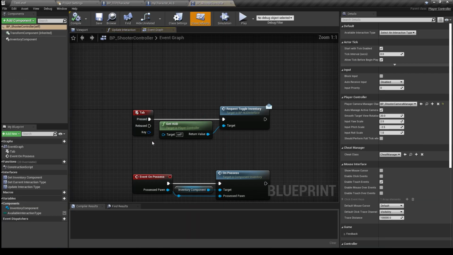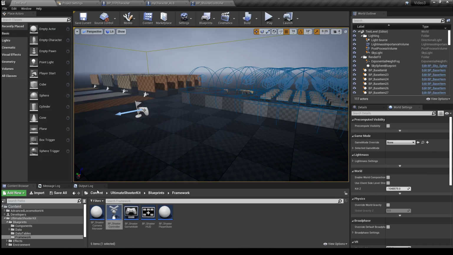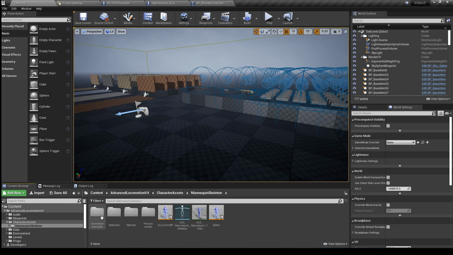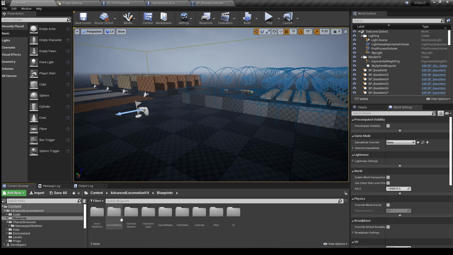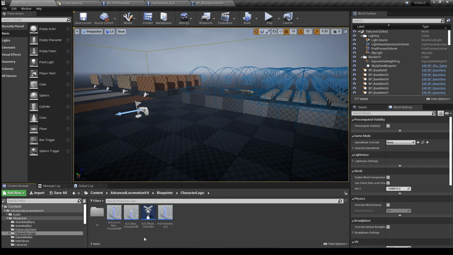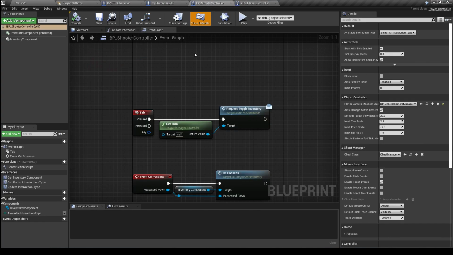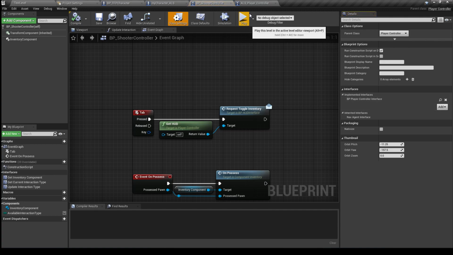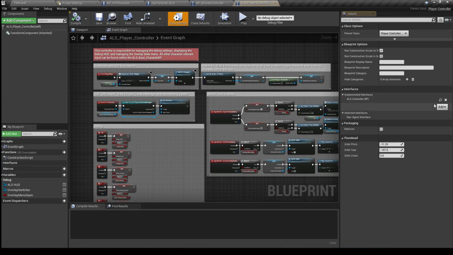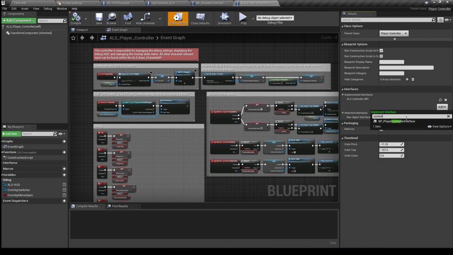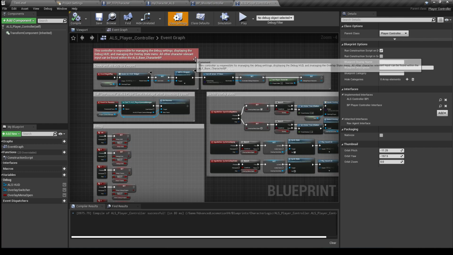Yes. So there's that one. And where on earth is it in ALS? I think it's in Character Assets. No. Blueprints. Character Logic. Yes. Cool. Right, loads more in ALS than there is in Shooter, as you'd expect. So, same again. Class settings. Controller interface. Class settings. Controller. There we go. And there. Save that. Good.